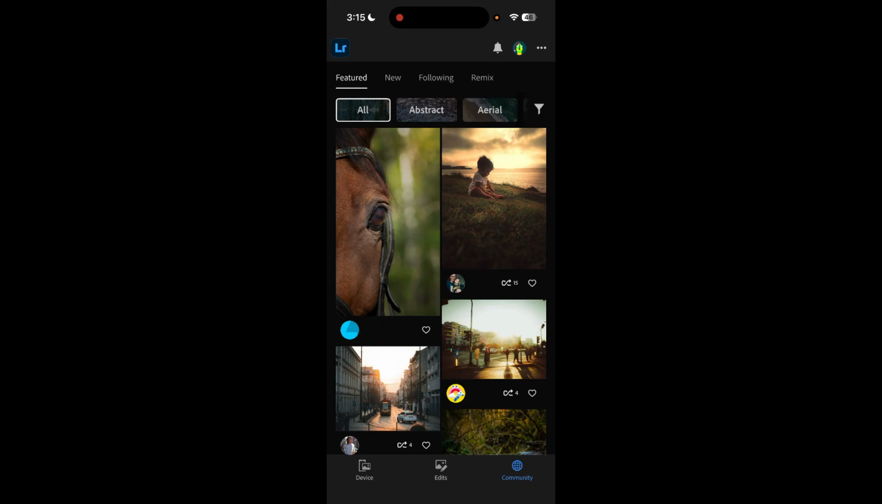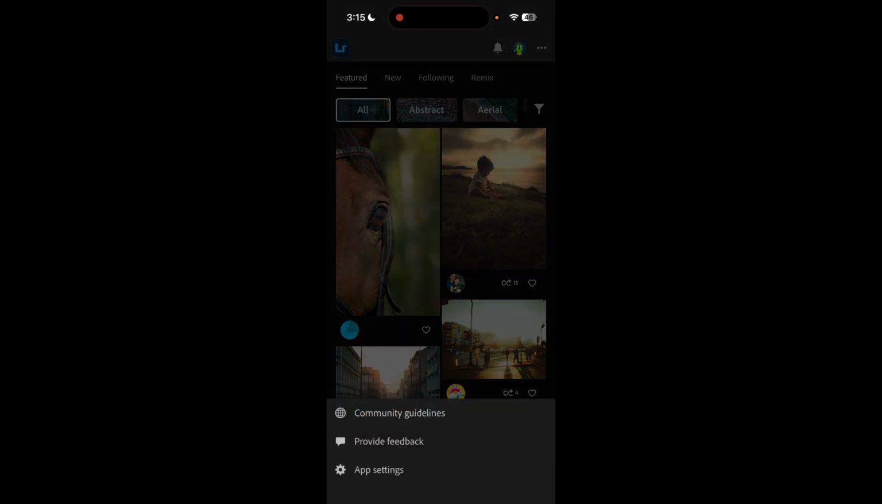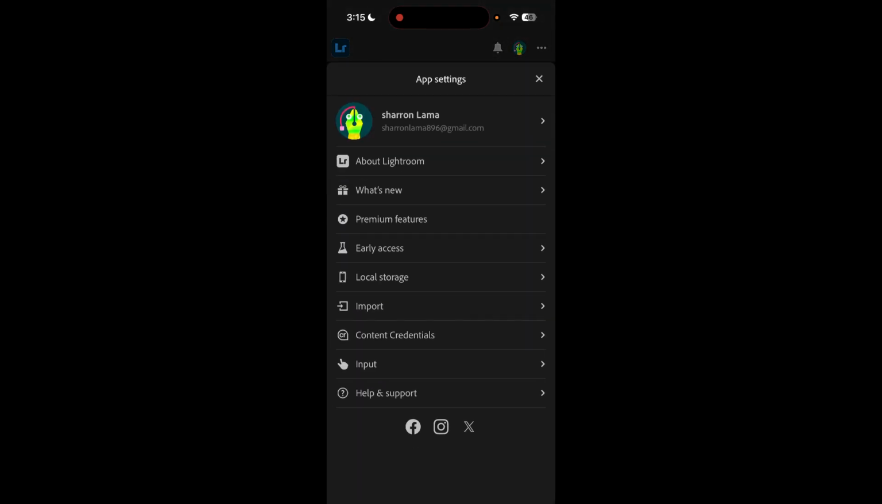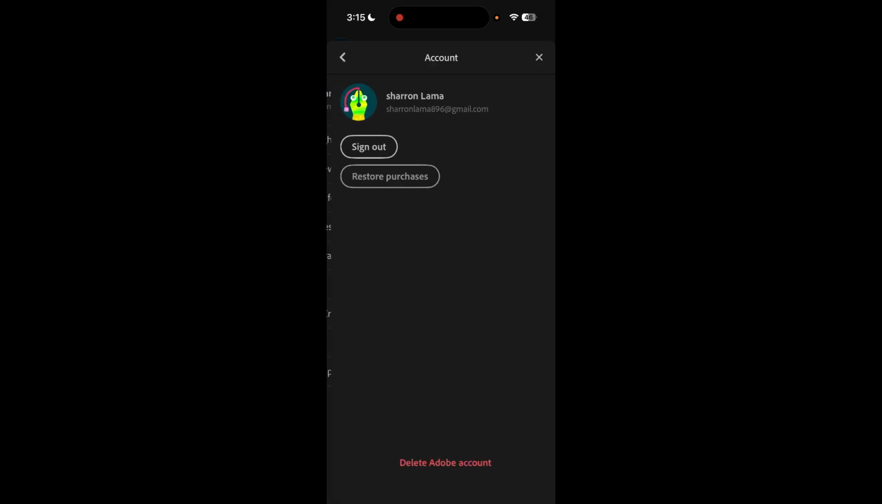And the last thing is signing out from Lightroom. The sign out option in Lightroom is typically found under the profile icon. In order to find that icon, you need to tap on the three dot icon again. Over here, go to this app setting on the bottom, and over here go to this account on the top.